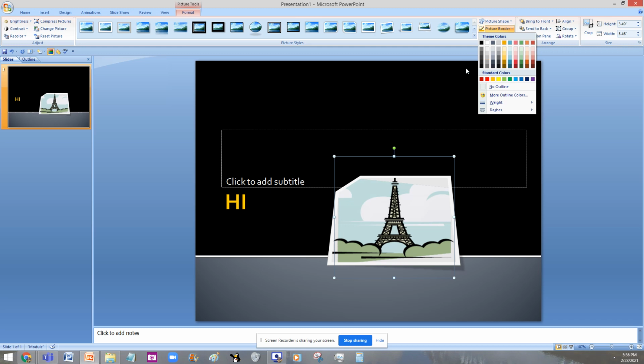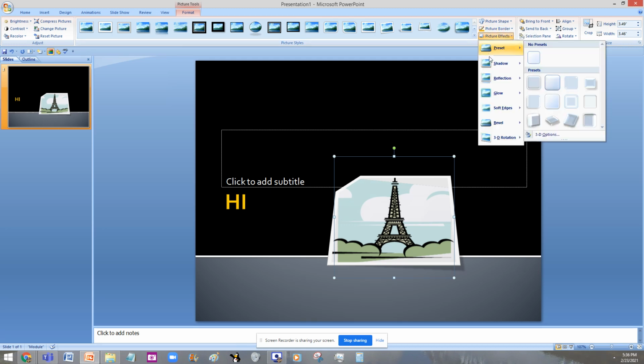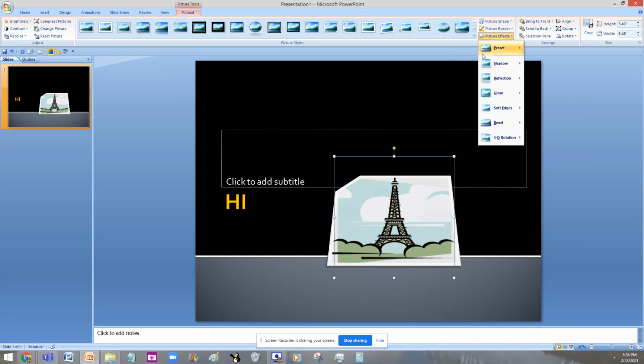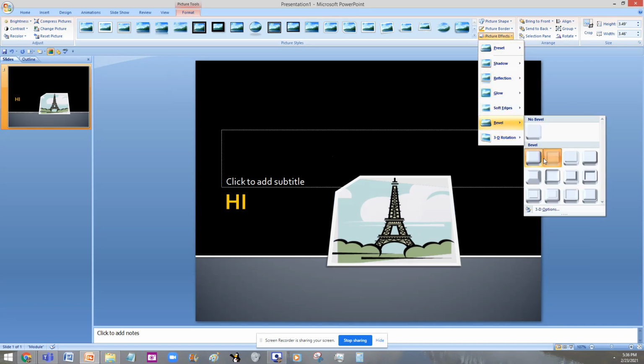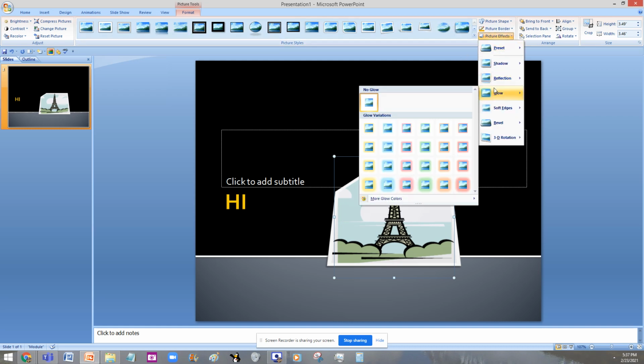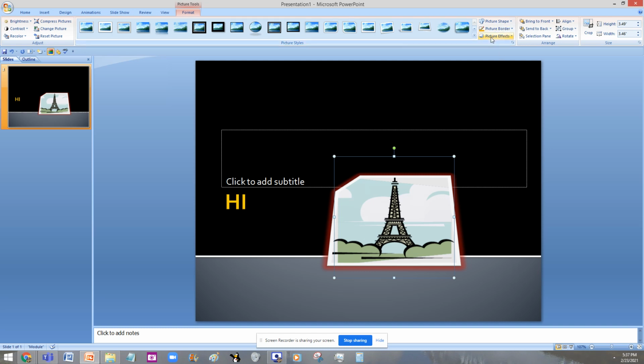And after Picture Effects, we could do shadow. Yes, the shadow will appear there. And after that, bevel, you could see the effects after bevel. And let's click on glow. Let's make this. Yes, it's glowing now. You can only do one at a time.